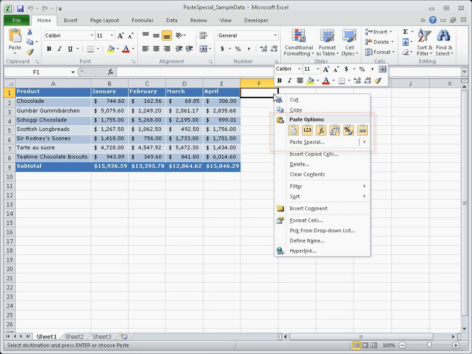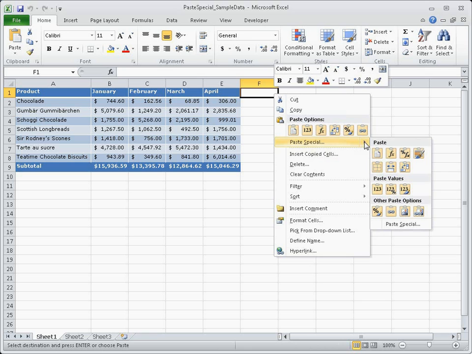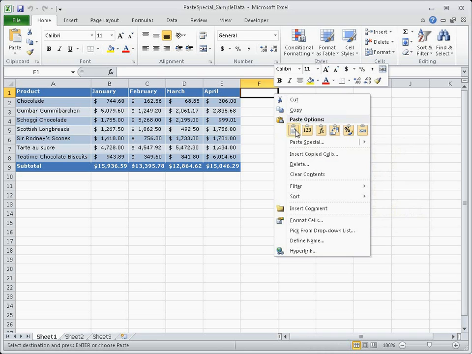If I point to different paste options, Excel gives me a preview of what they will look like before I actually click an item. The paste option, for example, pastes the same thing I copied, including the cell contents and formatting. If I point to the values option, I just get the data and no formatting. I can also point to this arrow to view more paste options. In this case, I want to paste the data and formatting.